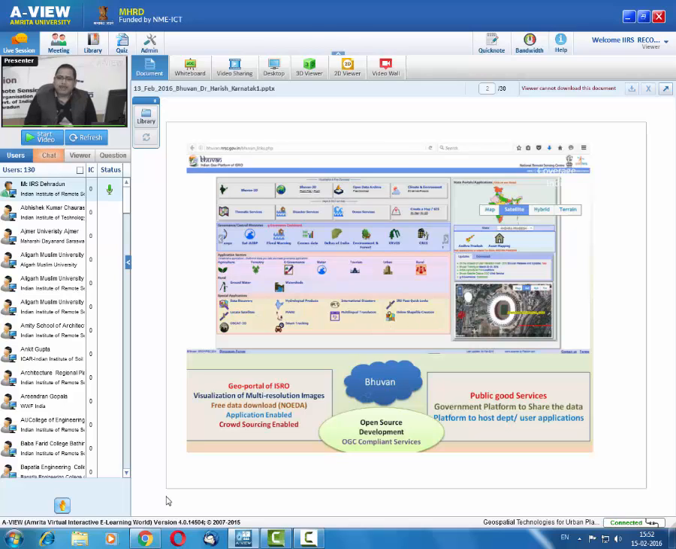Another important point in Bhuvan: you will get an Android based mobile app, which is freely available here. You can download it. One app is just for visualization of Bhuvan services on your mobile, and the second is to participate in data creation activity right from your mobile device. You can pick a point of interest from the ground, fill in the attributes for a feature, and then submit it to the server.